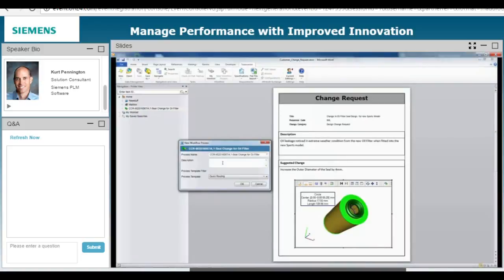In this example, we'll look at a change request that's put into the system and how that is handled and what happens within Teamcenter with that change request.